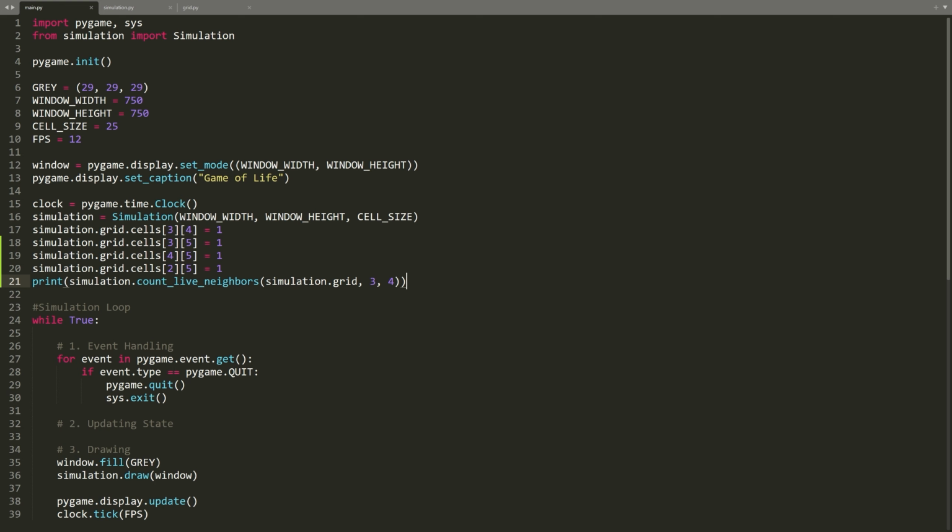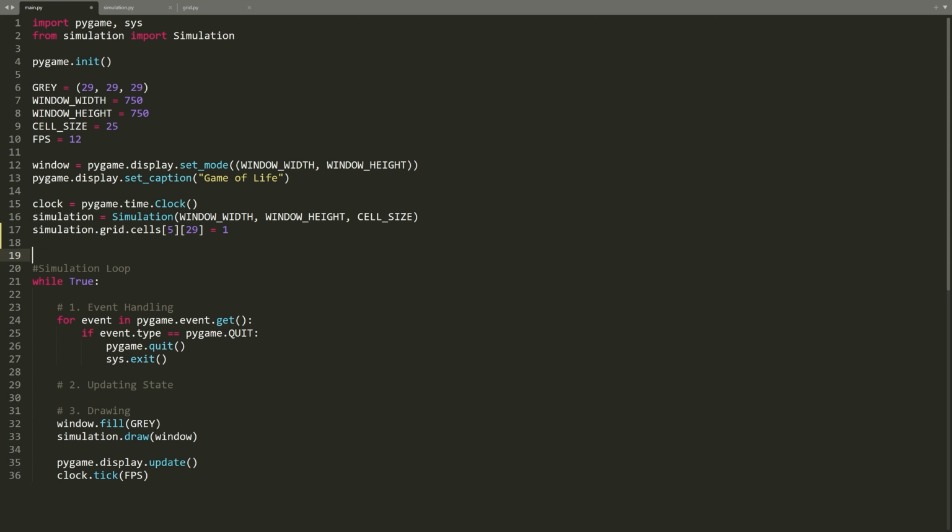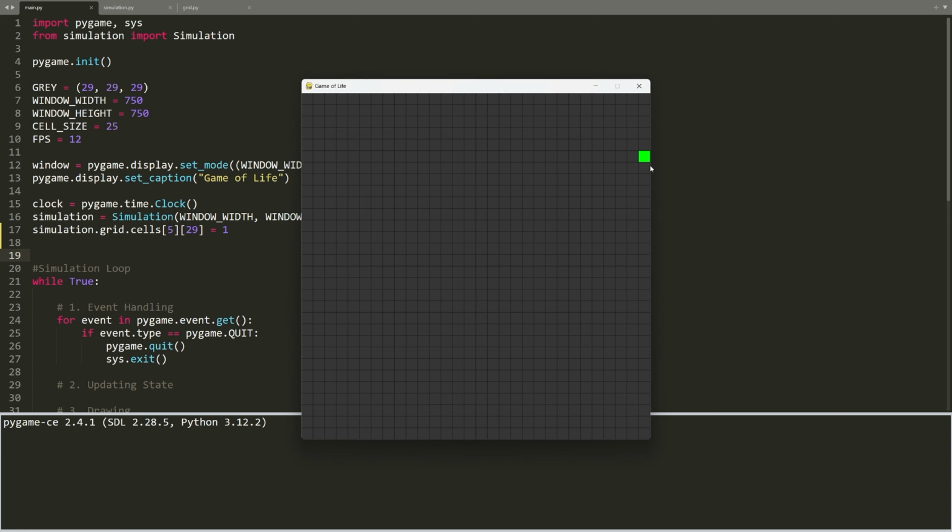What happens if the live cell is at the border of the grid? Let me show you what I mean. Let's remove these live cells and create another one. simulation.grid.cells[5][29] = 1. Let's also remove the print statement or the simulation will crash. If we run the game, we can see that this live cell is at the edge of the grid.